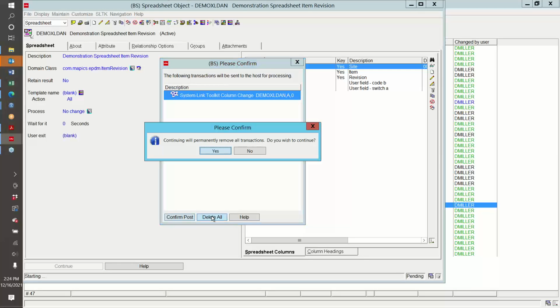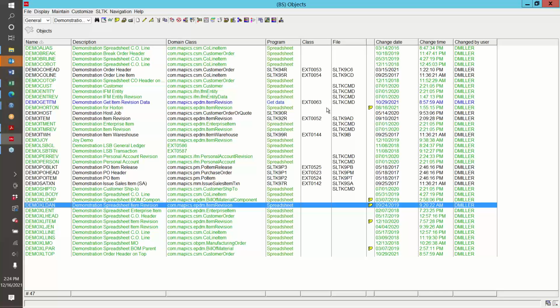Okay. Now, we can do simple objects like item revisions or base prices. We can also do complex objects that have header and detail relationships. So those would be like customer orders and bills of material, purchase orders, all that stuff.